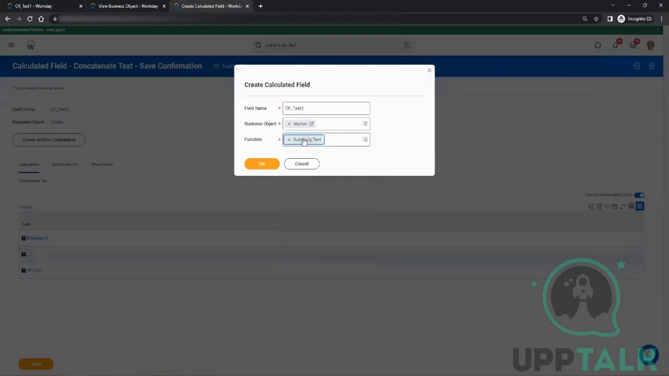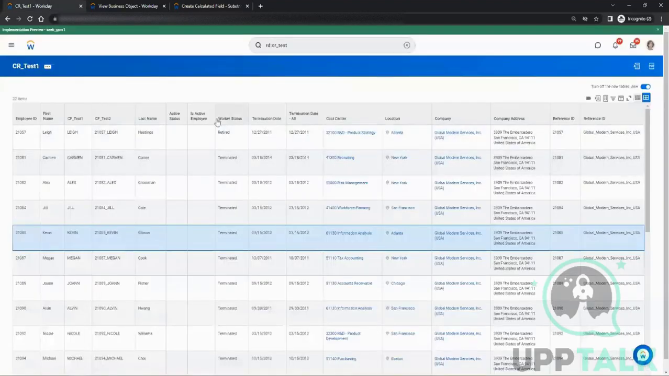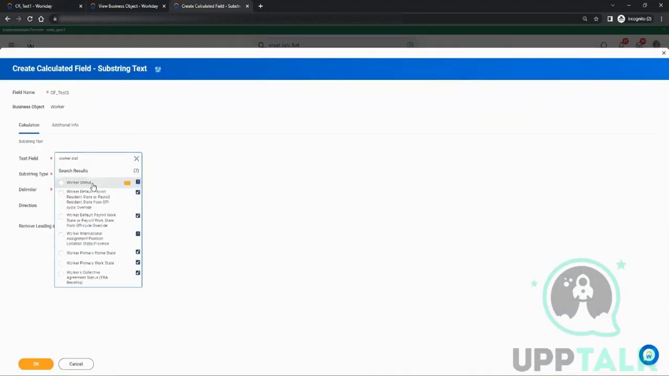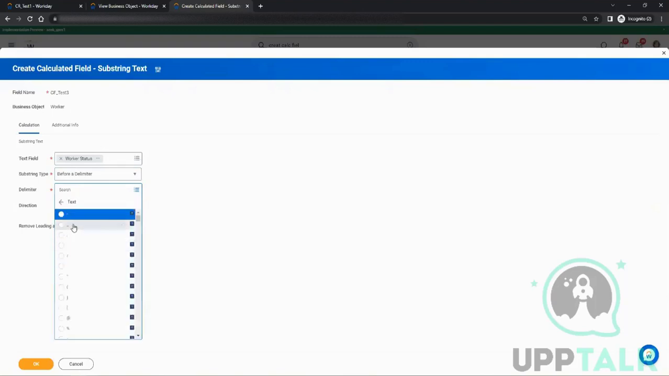Substring, as the name says, it gets a part of the text. This is a common function in different coding languages. What field do you want to substring from? It is worker status. So I will choose the text field as worker status. Then substring type, I will say fixed position. So after a delimiter, before a delimiter, meaning if the text has an underscore and you want the values before the underscore, then you use before a delimiter and you specify the delimiter here, the underscore, by going into global text and then choosing the underscore.